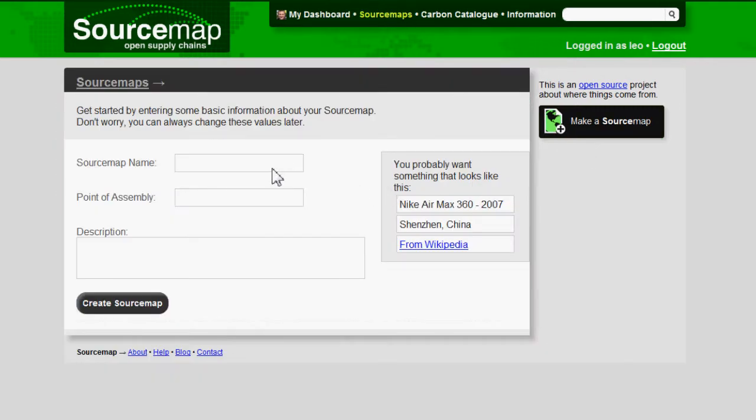And this takes us to the introduction screen. This is just a place to make a title, an assembly location, and a description. You can always change these values later. So today I'll be mapping a Nestle bottle of water called Pure Life, and that's a half-liter bottle, so I'm going to specify that in the source map name.